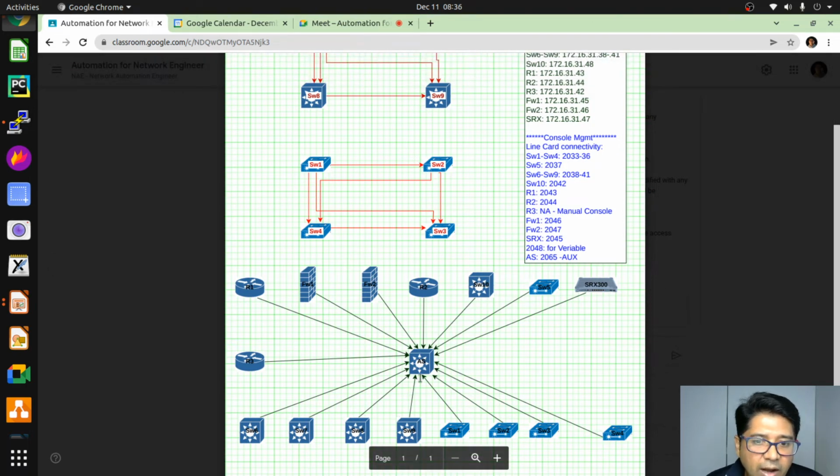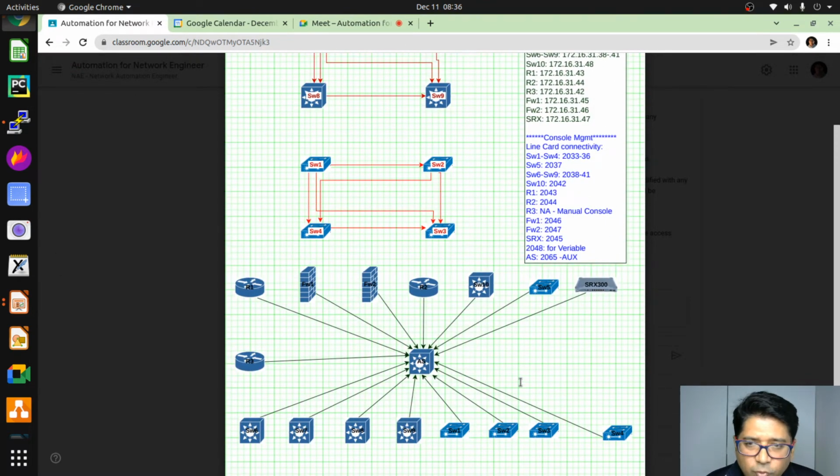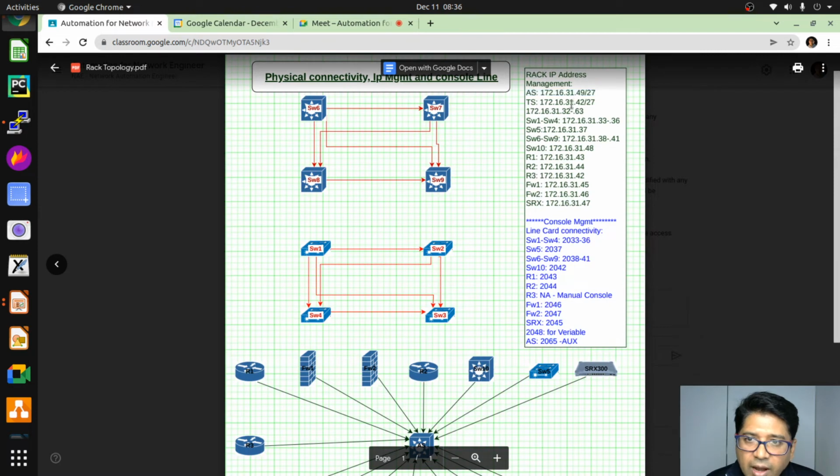And in the same way, there is a terminal server. Every device is connected with the terminal server. So get comfortable with this IP first, and once you start the lab, you will see gradually. Just remember this range.